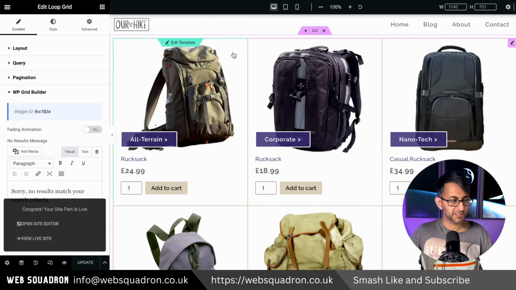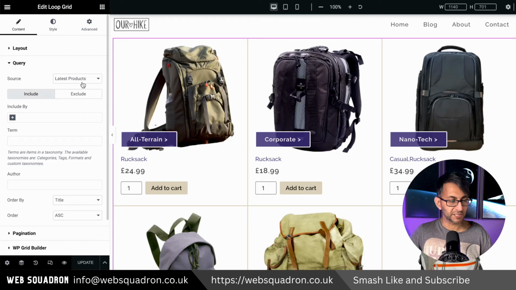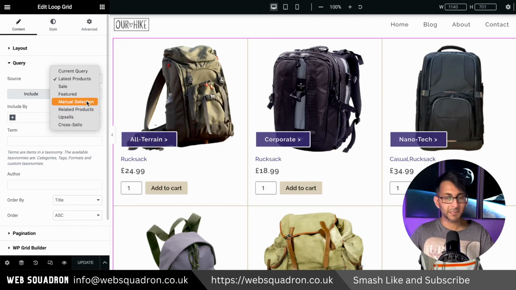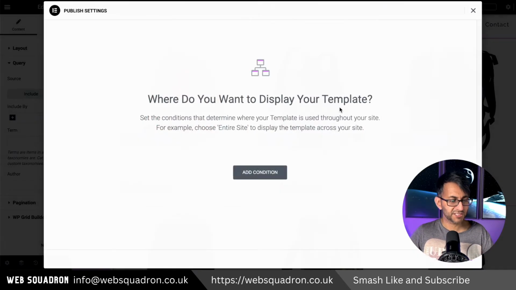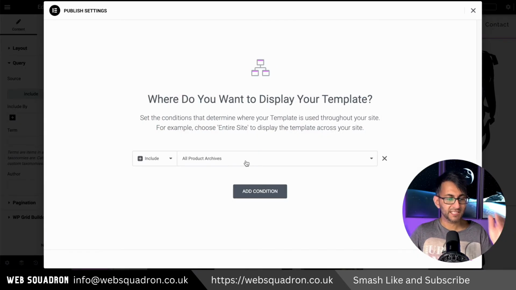If I go back over to my query, this is quite important. Make sure your source is set to current query. Manual selection, related products, all of that, you know, if you want to be very manipulative over what you're going to show, but I'm going to show current query. Because this is where the ordering kind of slightly goes out the window because now it's all going to depend on what you go and pick. Let's just hit update, add condition, and now leave it as all product archives.